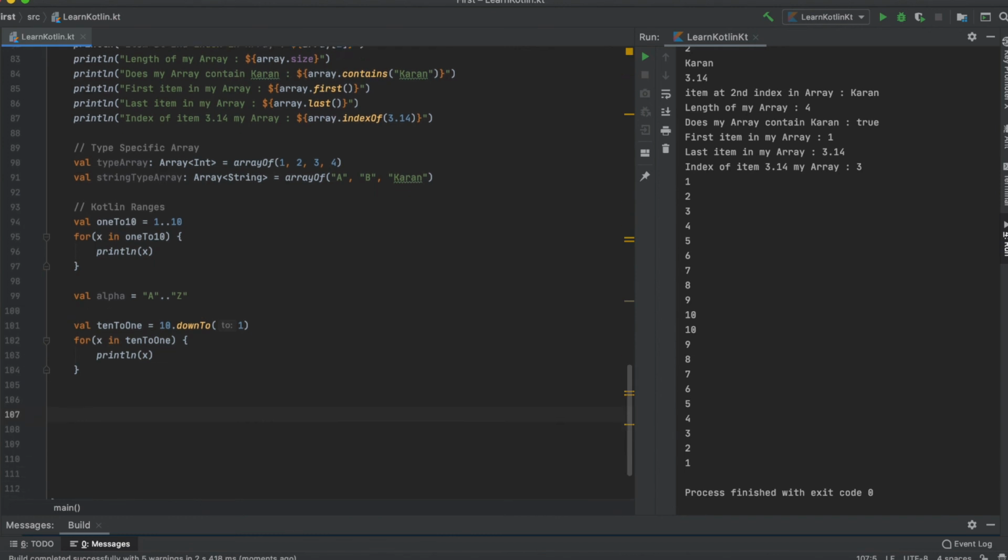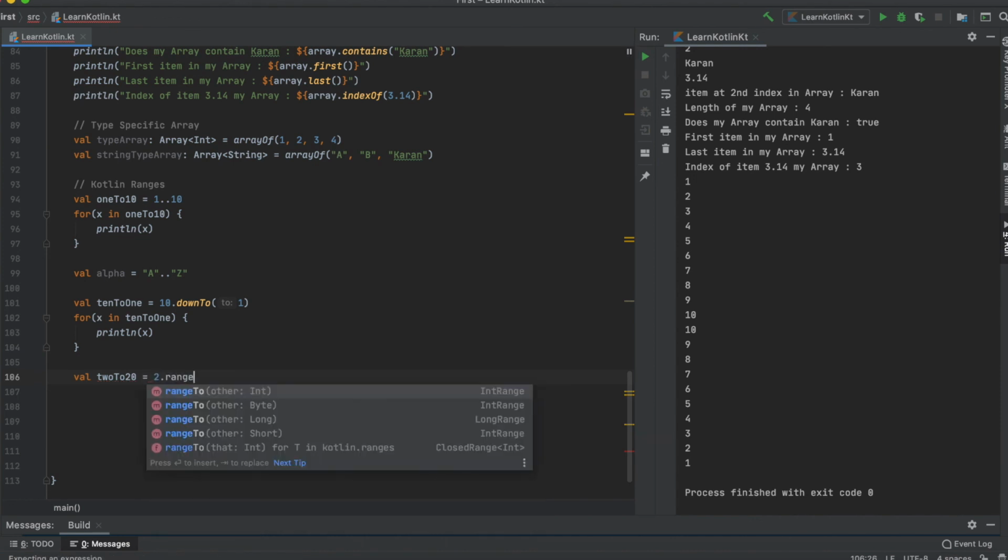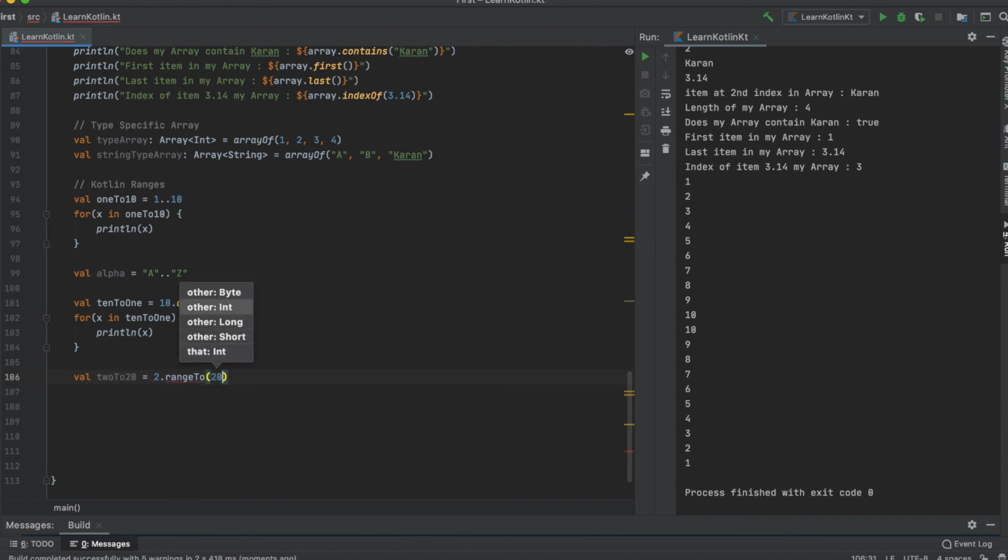Alright, so now let's try to create a range from 2 to 20. Well, 2 to 20, and we give it some value like range 2 using the method range 2. So I define some values from 2 to 20. So this contains 2, 3, 4, 5 up till 20.